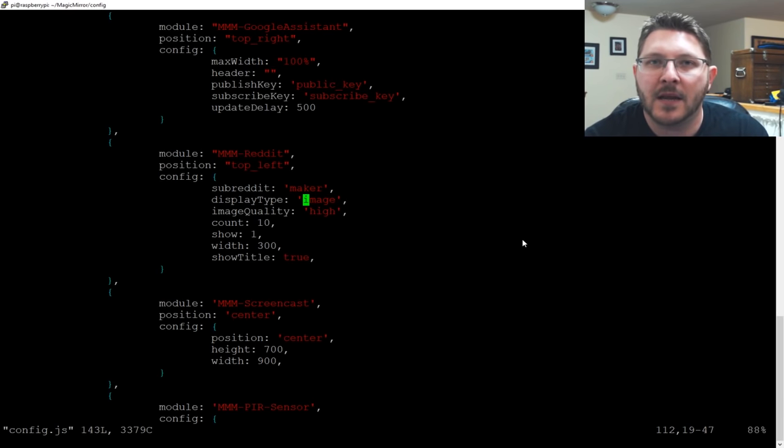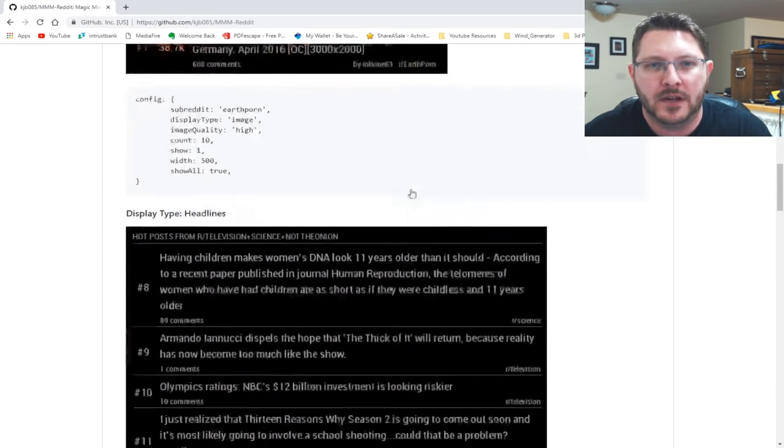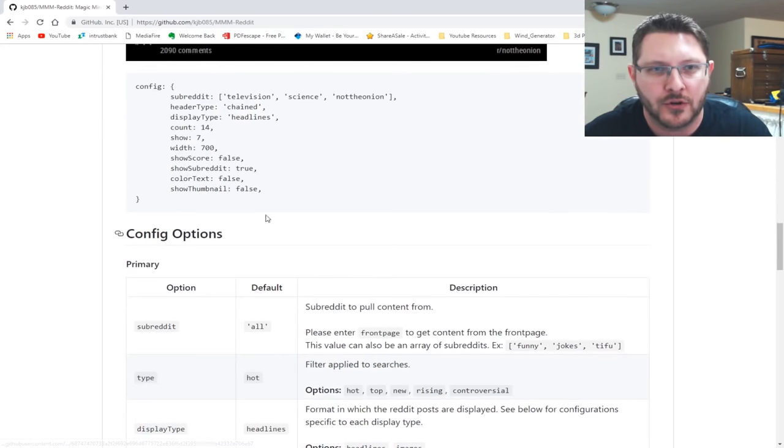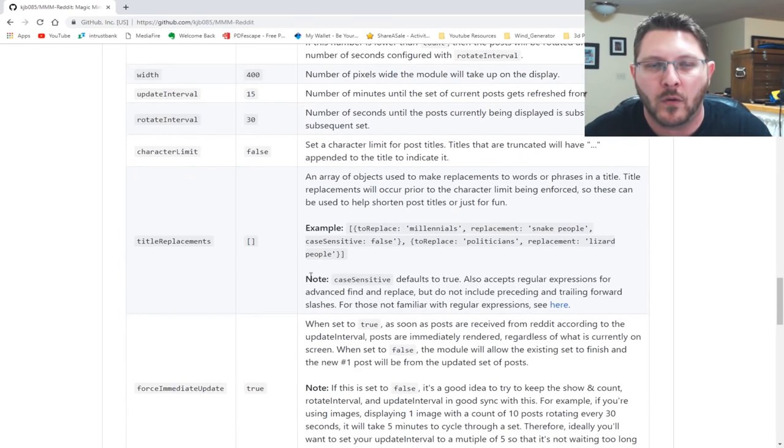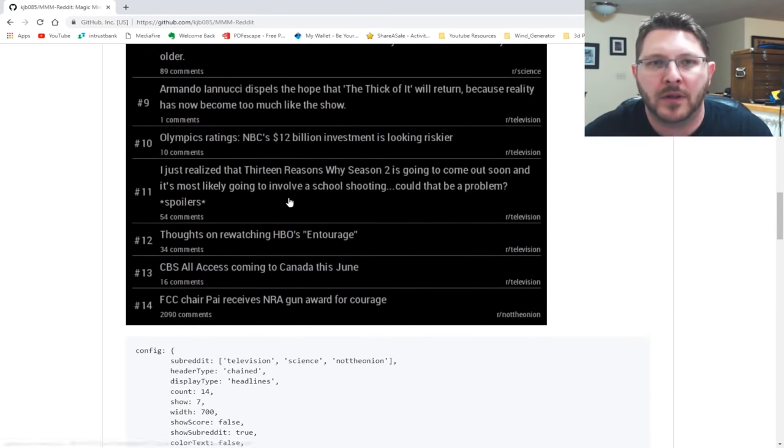Display type, I say image, so that way it displays any image in there. And look, in the docs here, they'll give you what all it can do. There we go, configuration options. So here's all your different config options and how they work. You can experiment and play around with that.